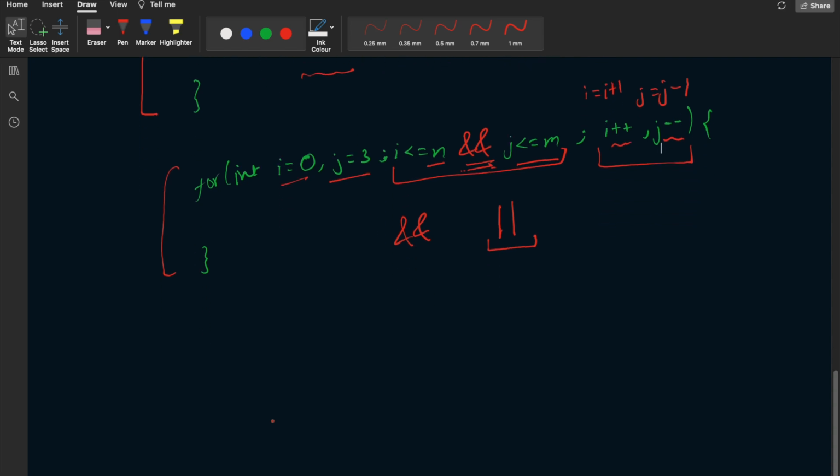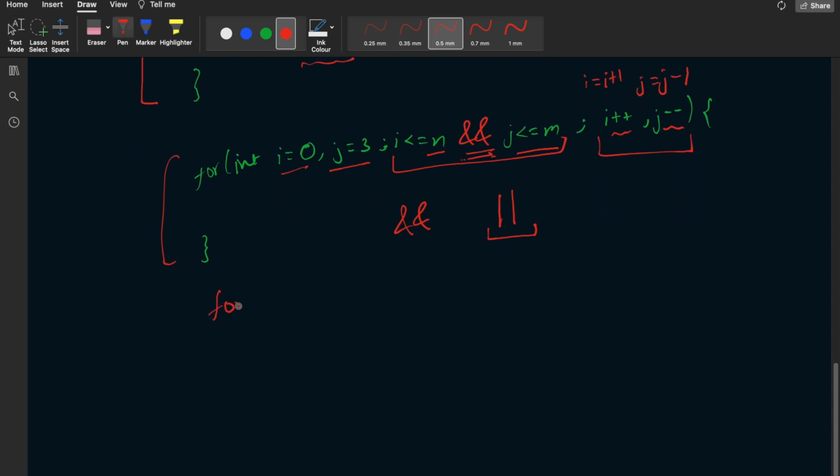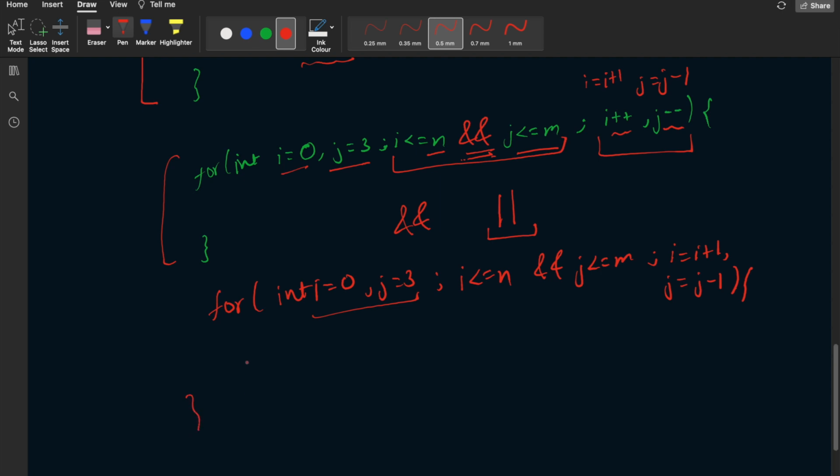So if we simplify the condition, our for loop above will look like for int I equals to 0, comma j equals to 3. So here we have defined two variables, I is less than or equal to n and j is less than or equal to m, then again a semicolon. Now here we can give increment or decrement, I equals to I plus 1, comma j equals to j minus 1, and then our for loop closes here. So if we have multiple conditions, we can use the AND or the OR operator.